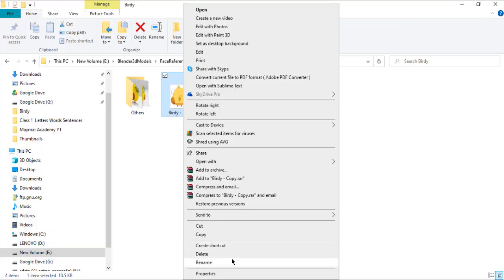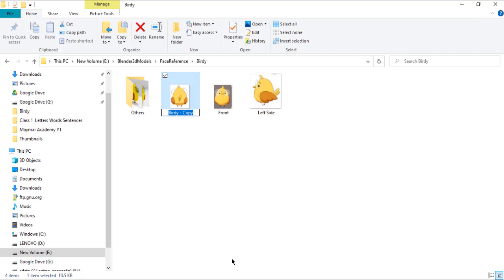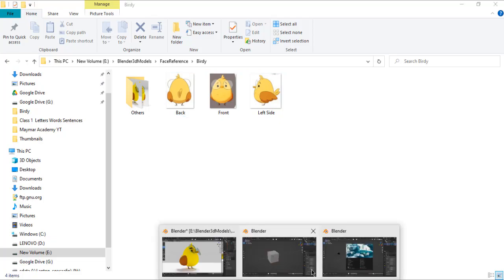And change the name of the file to back. Okay, we have got all three of our references over here. Let's set them up inside Blender. So I'm going to open Blender.